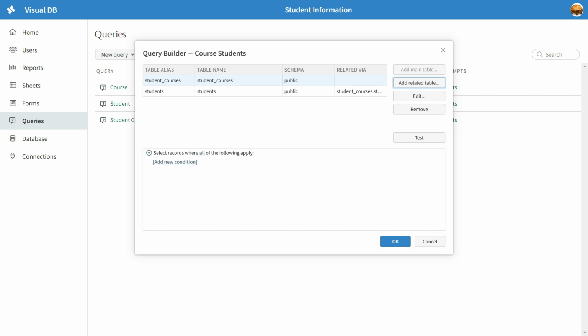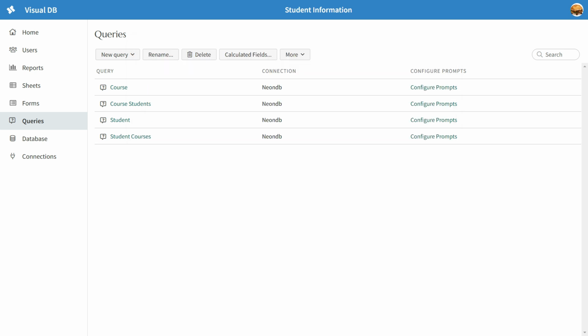Next, we need to add in our query parameter. So we're going to do that at the bottom here. We're going to add the condition. And we don't have the student ID, so we're not going to want to use that. We're going to want to use the information that we already have, which is our course ID, which we will then connect to all the different student IDs that are associated with that course ID. Use prompt user for value to make it a query parameter, and we're going to press OK.